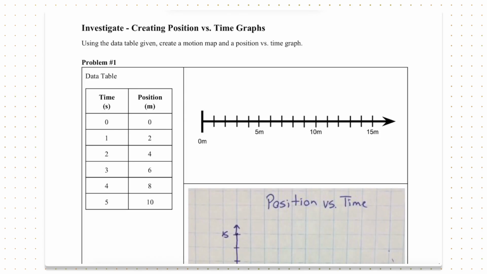I've been having a lot of questions about how to do this investigation, creating position versus time graphs. So I wanted to just go through this really fast. Now, we've spent some time going over how to set up motion maps, and you guys have done a wonderful job. You know that we've talked about how we take this information here and how we go over here and create a motion map out of this. So that's the first thing you're going to do. All right, just what we've done before.